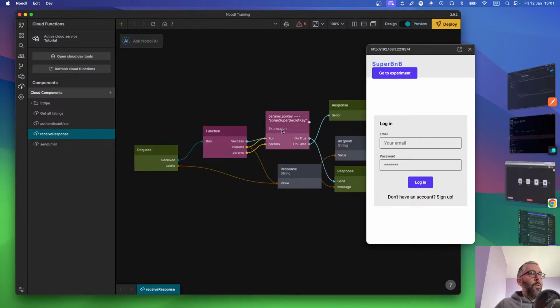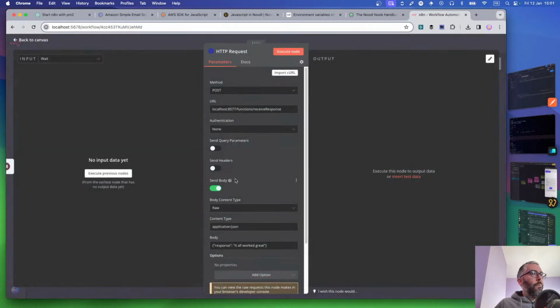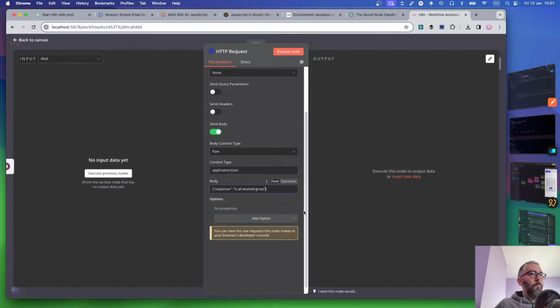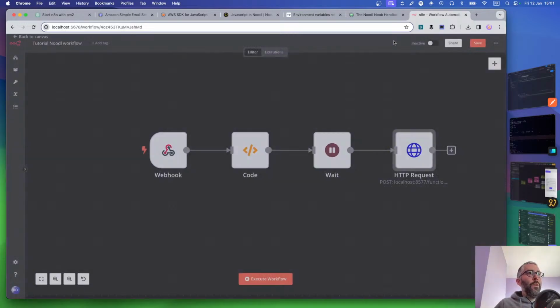It's going to fail because there's no API key. You need to put in the API key. API key: some super secret key. Now it's safe, super safe.